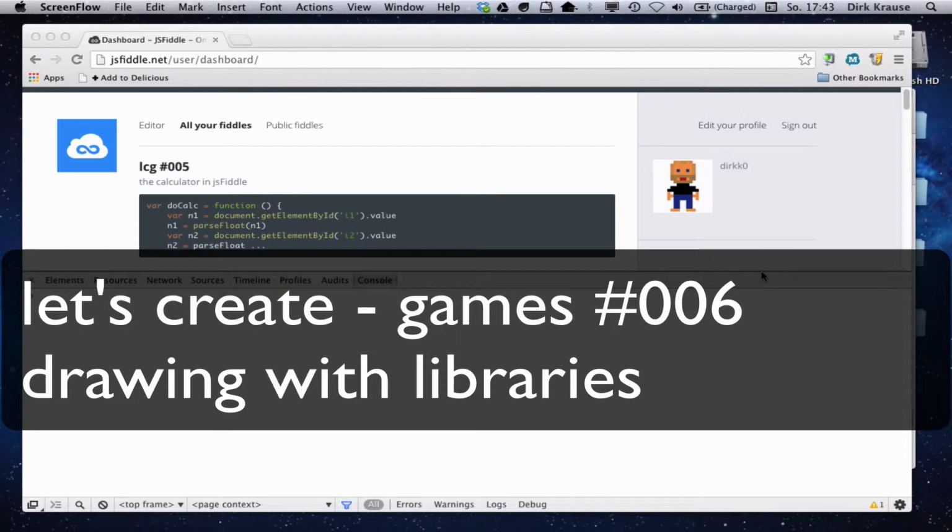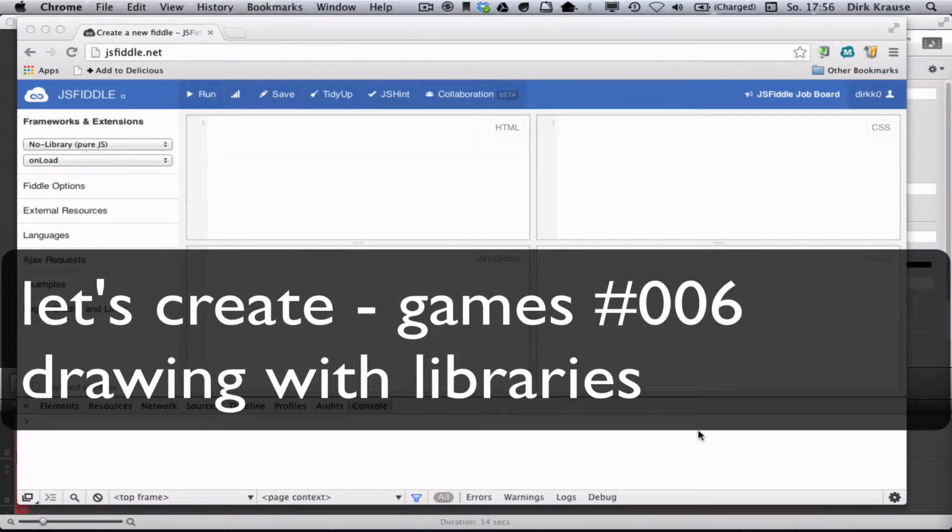In this episode we will find out how we draw to the browser window and how we use libraries like CreateJS. To draw something into a browser, we need a canvas element.